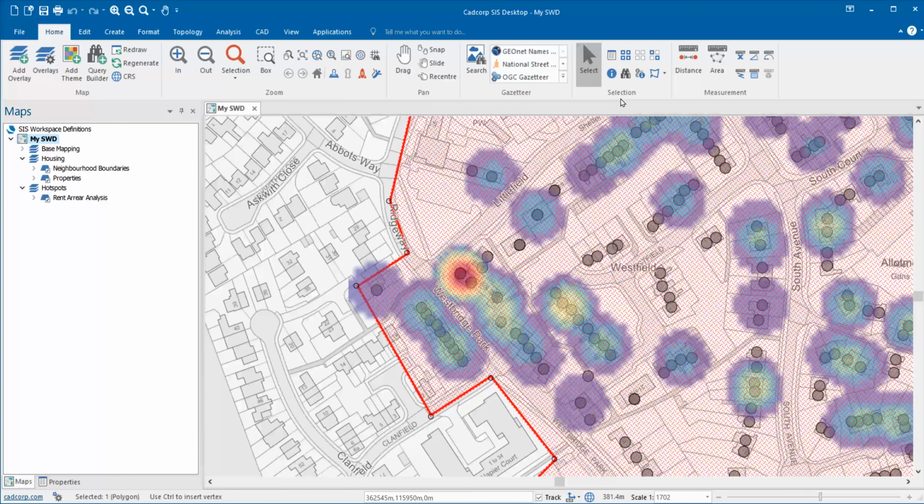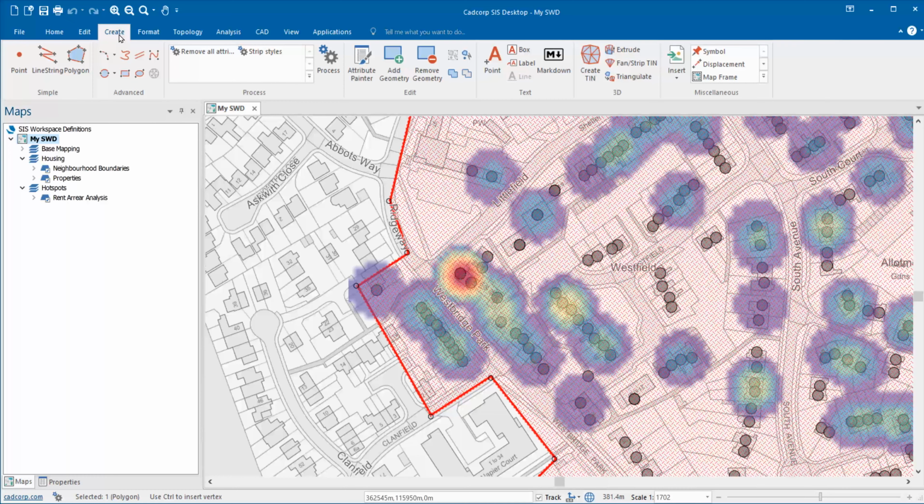You can select data in the map and interrogate it, just like I showed you with the neighborhood polygon. Or you can use the measuring tools to measure distances and areas. The Create tab has all the tools we need to capture new data or edit existing data, whether that be points, line strings, or polygons.